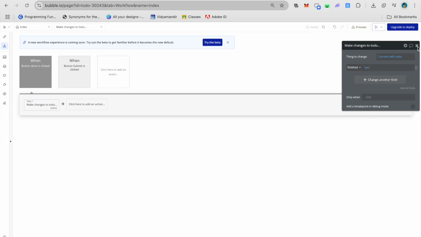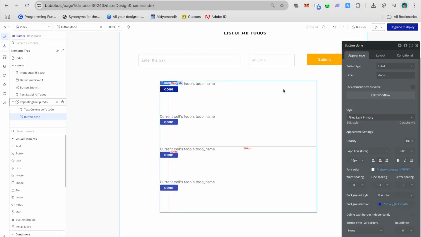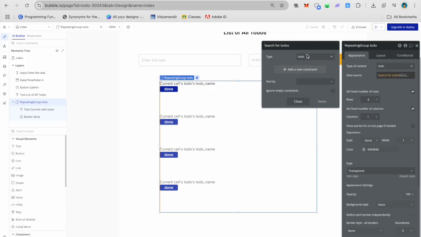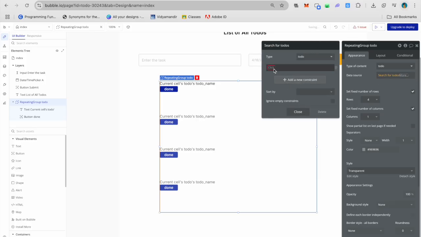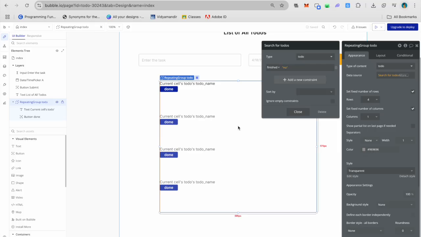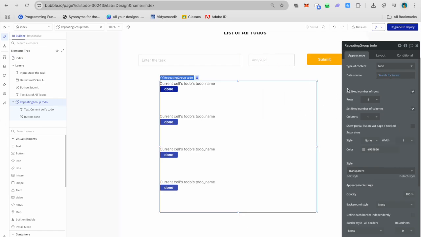So this is what we want this button to do, and here we'll have just a little bit of change in logic. Just click on repeating group to do on the right side of the box, and in the search for to do's I want a constraint. I only want those to do's whose finished is equal to no, and the moment we make finished equal to yes, the to do will stop showing in the repeating group. So this was pretty easy, I think.